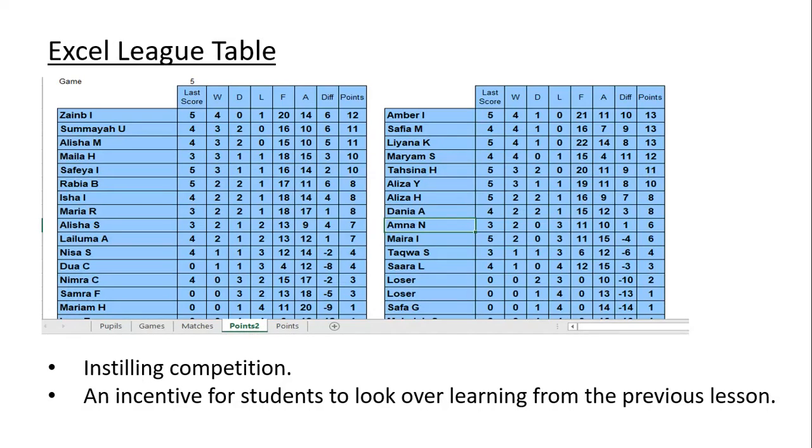Now, students will be given a random fixture with someone else in the class. If they win that game, they get 3 points. If they draw, they get 1 point. If they lose, they get no points. Now, the purpose of this is to instill competition. We want students to be demanding more of themselves to ensure that they are reaching the high expectations we set as the teacher. And this provides a clear incentive for students to look over learning from the previous lesson.